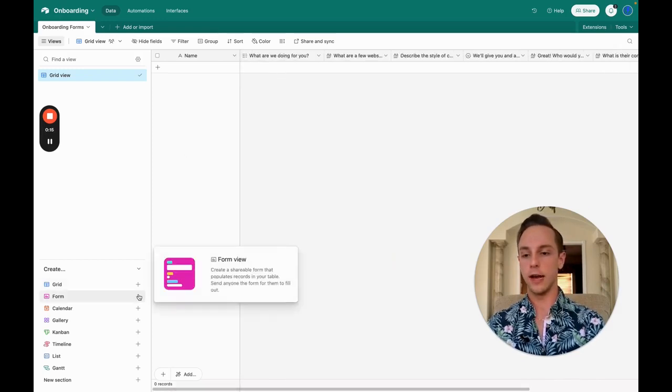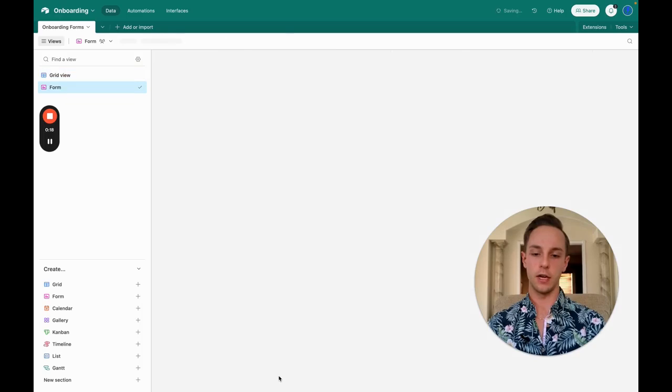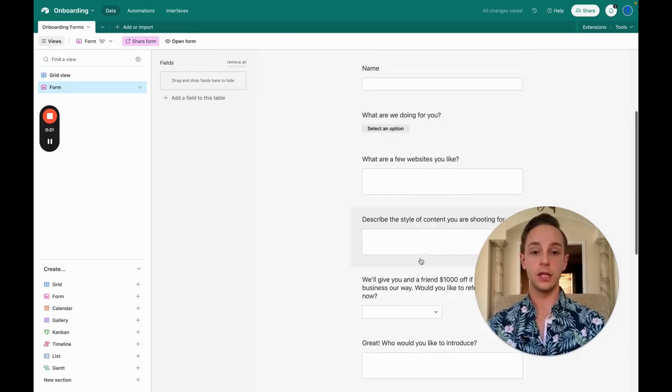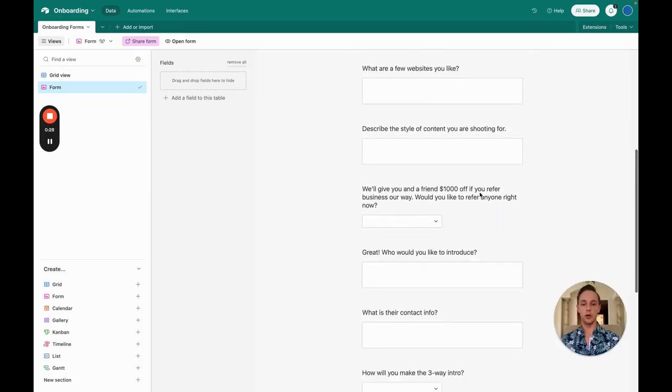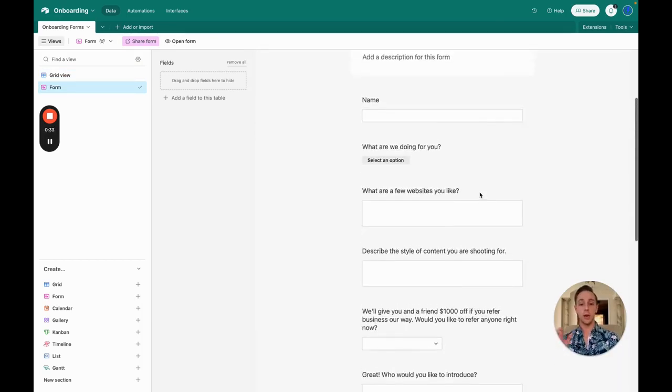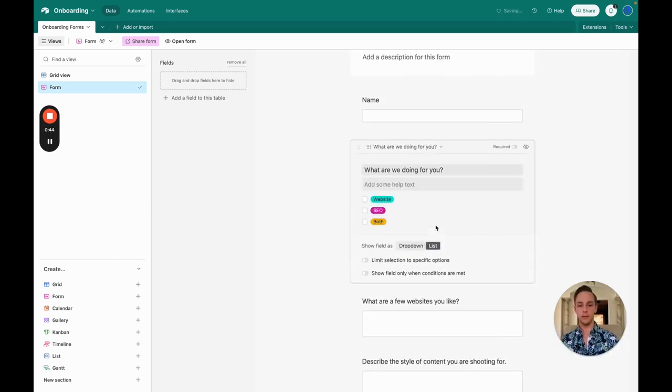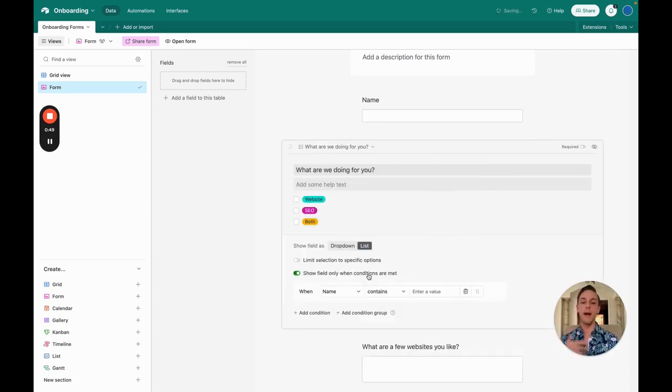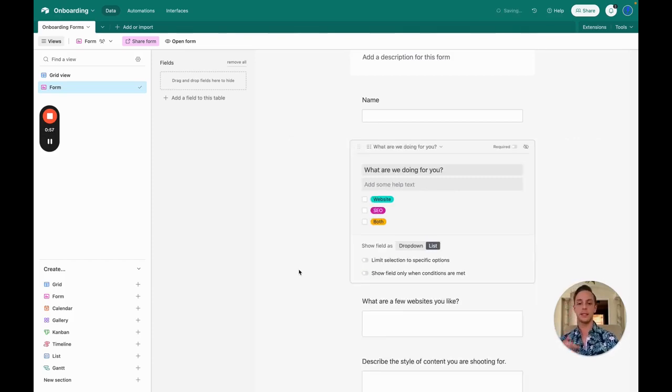And all I'm going to do now is just add a form view, create new view. You can see all of our questions are showing up here by default, but what we're going to do is make it so that some questions show and then others pop up conditionally based off of answers to previous questions. We're going to make that show field only when conditions are met. That makes it conditional. This is going to show based off of a certain number of conditions. Actually, we're not going to do it for this field, but that's the button you would select.